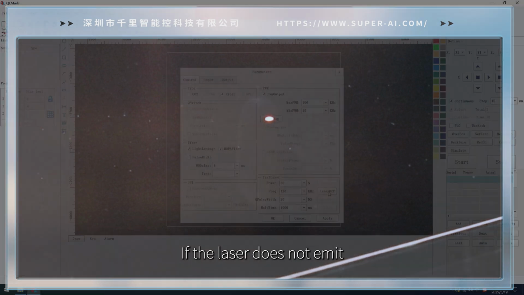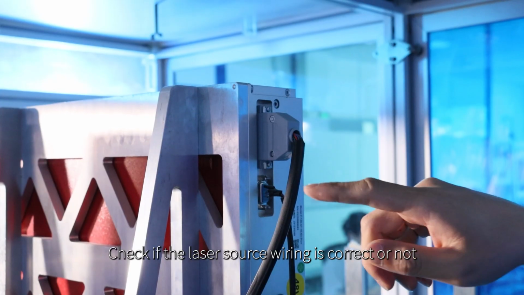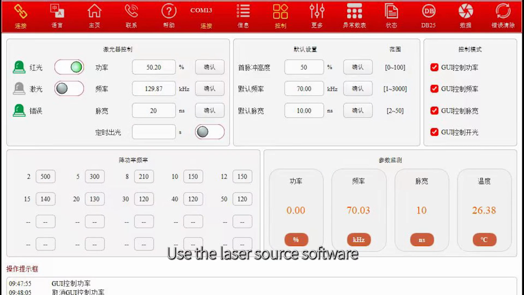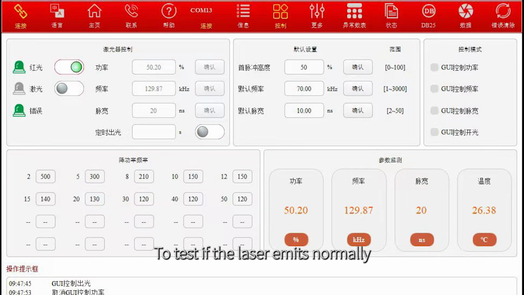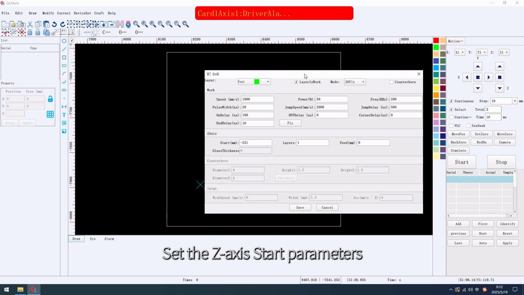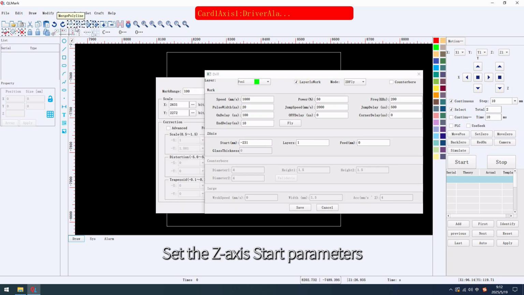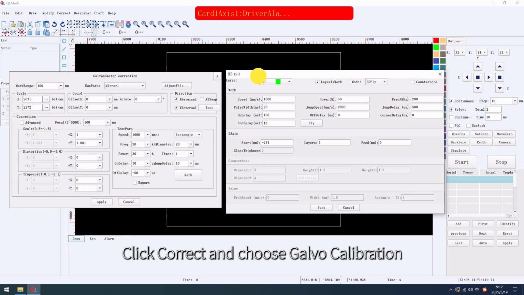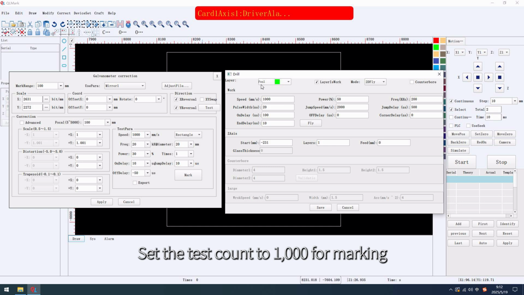If the laser does not emit, check if the laser source wiring is correct or not. Use the laser source software to test if the laser emits normally. If the laser emits normally, based on the emission point, click Craft and open Drilling Set. Set the Z-axis start parameters. Click Correct and choose Galvo calibration. Set the test count to 1000 for marking.